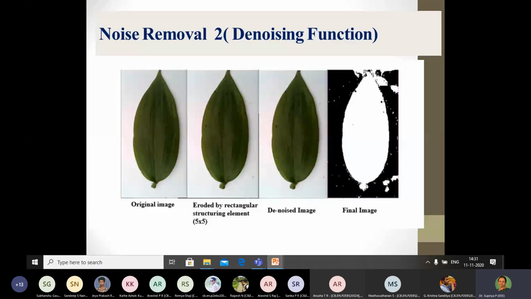So what do we do? The next solution that we have is to go for a denoising function, which is available as an inbuilt function. So we could check how the output would appear after eroding the image, and how it would appear after denoising.